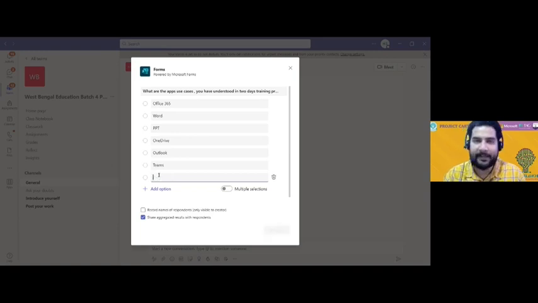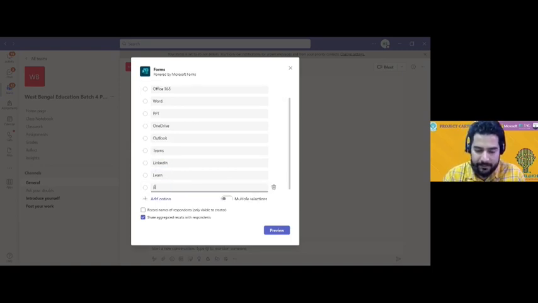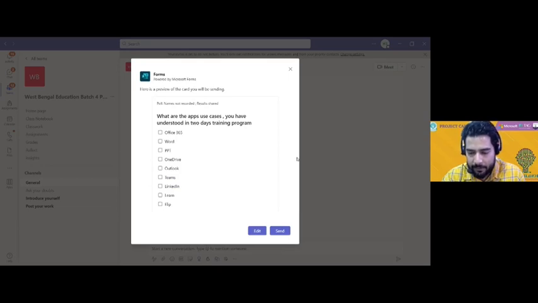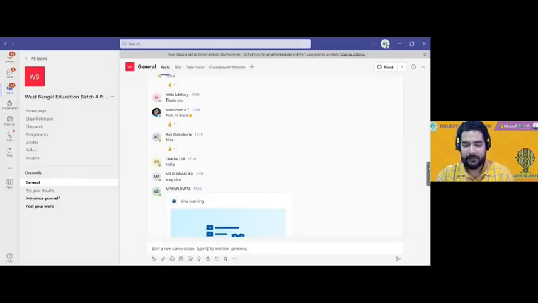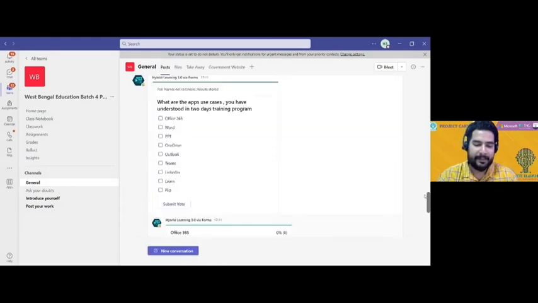Okay, I'll do an activity today also on some applications like Padlet and all those things. But you are going to understand now LinkedIn Learn and some more. I can just keep adding it here: Flip, multiple choice selection, and I can click on preview to see how it is coming, and you can click on send. So you can go and do this survey, and you can keep updating it as we learn.